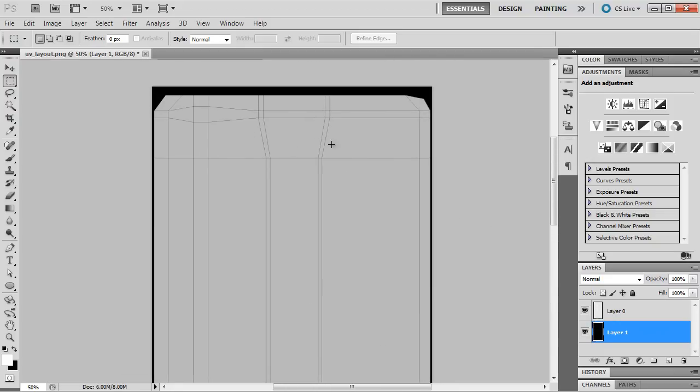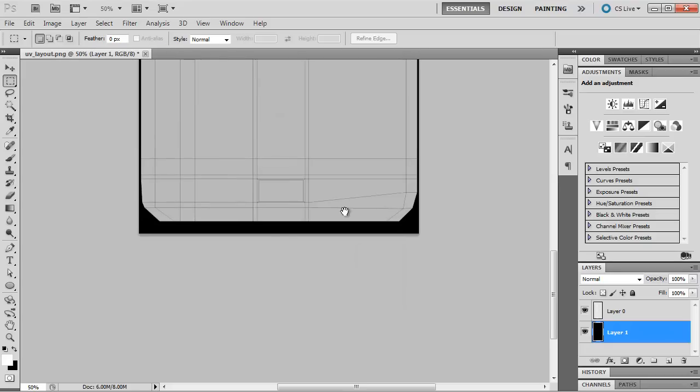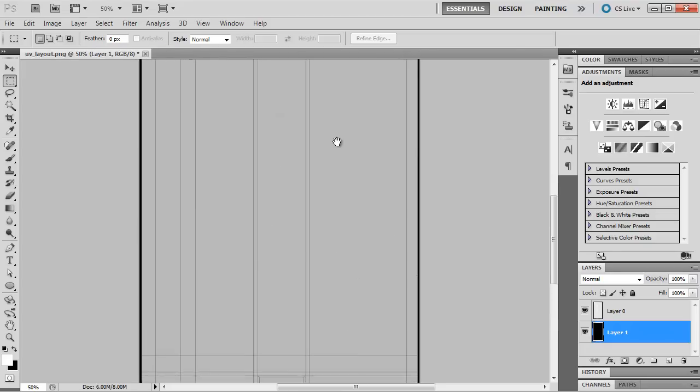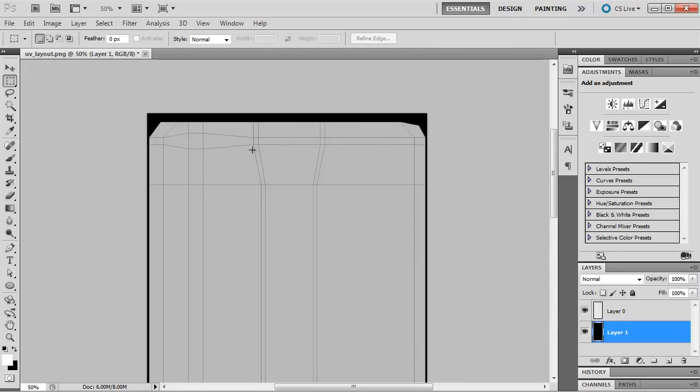So now I know where the Samsung logo should go. I know where those buttons and things like that need to go. So that's why exporting to UV layout like this helps. So first thing I'm going to do is tackle that Samsung logo. So I'm going to go to the Type Select tool.